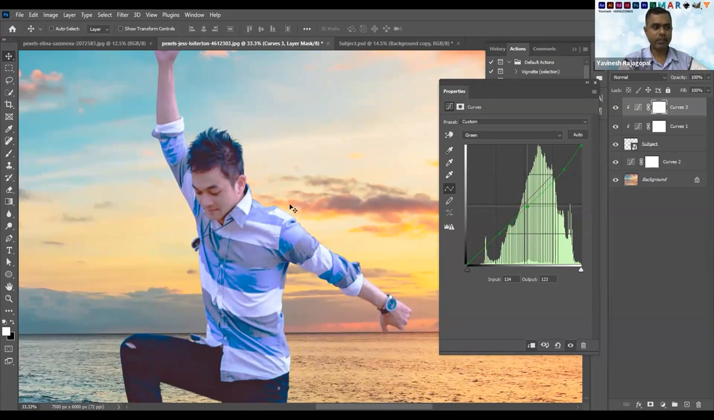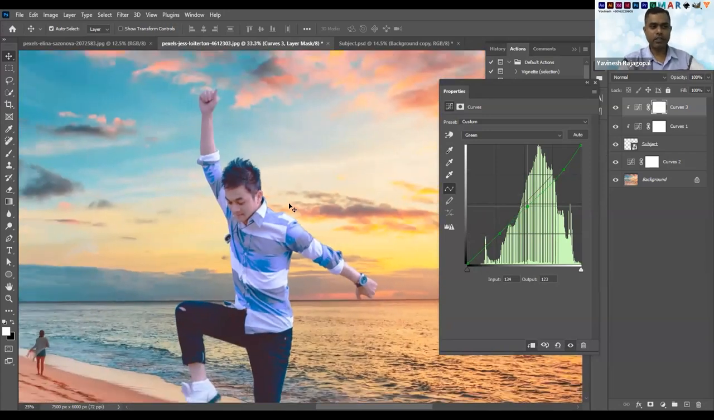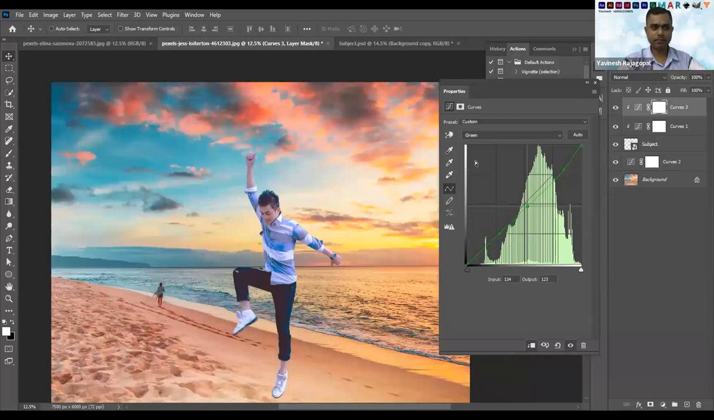And then I change the channel to blue channel. Try to reduce and also increase. If I increase, become bluish. If I reduce, become yellowish color. Let's say something like this, you see. So don't reduce too much, just reduce a bit. We are trying to match these two images. So you need to look at around your image whenever you adjust the color.